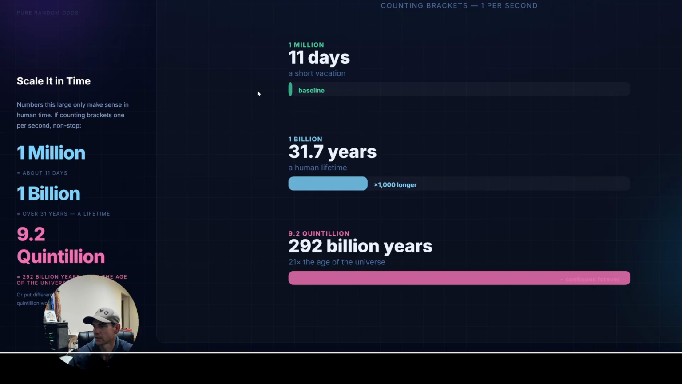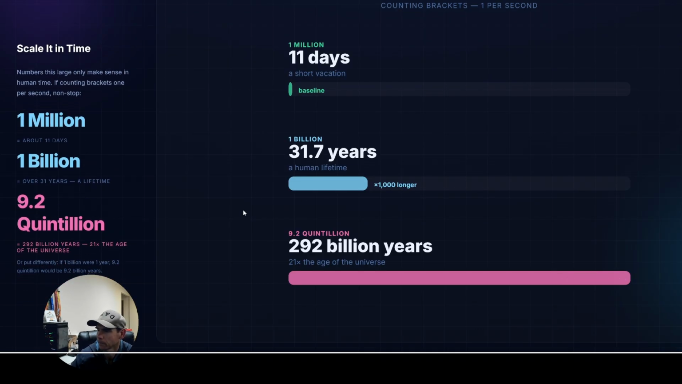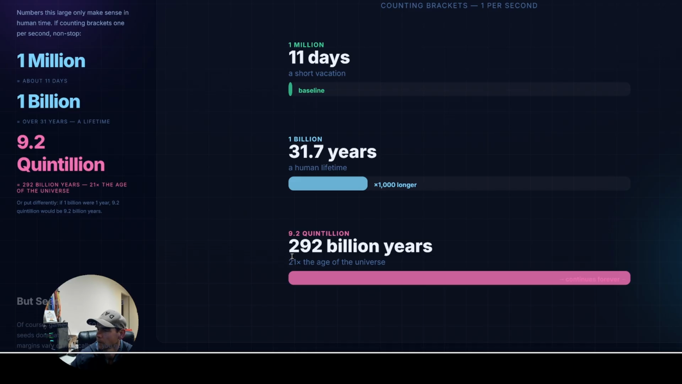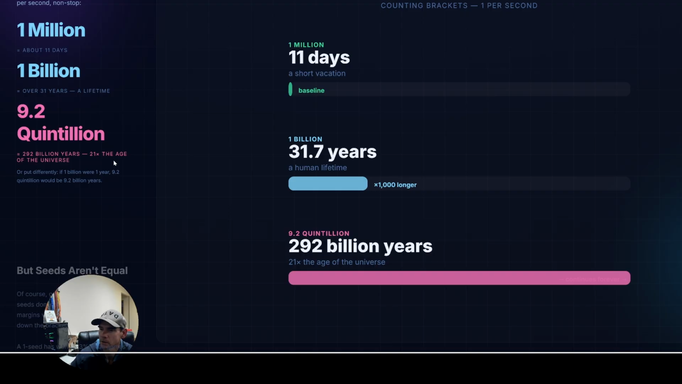So if 1 million is 11 days, then relative, a billion would be about 31.7 years. It says a human lifetime. That's quite a bit lower than comparing that to the 9.2 quintillion. You've got 292 billion years. So it's a very low chance.